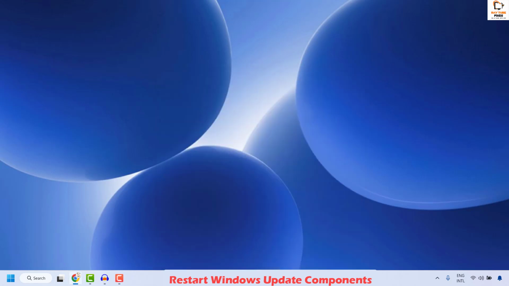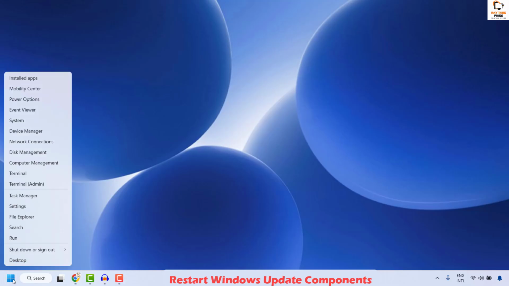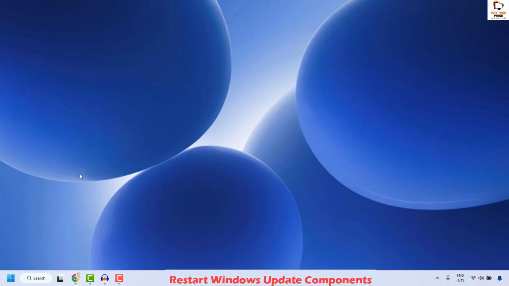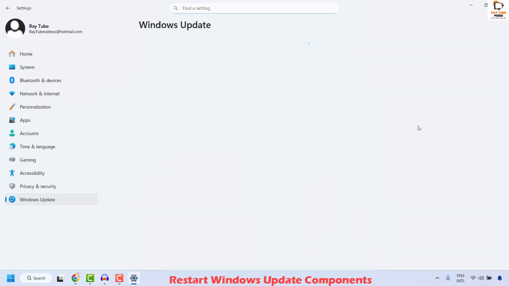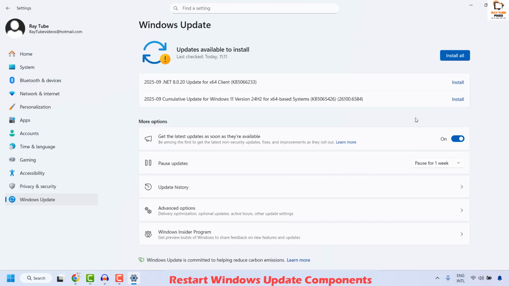restart the computer. Once you restart the computer, go back to the Windows Update. You can do a right click and then click on settings and then go to Windows Update and try to check for the Windows Update and install the updates. So all these steps should definitely resolve this problem.